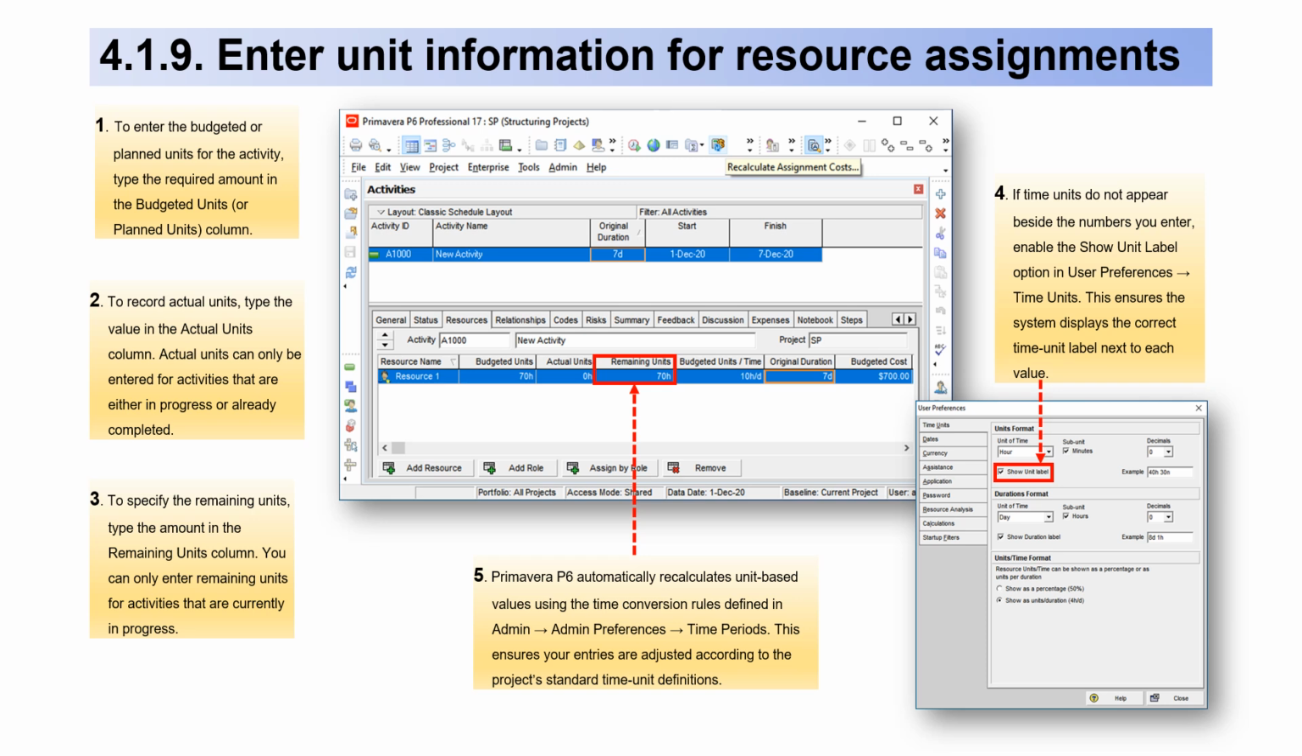4. If time units do not appear beside the numbers you enter, enable the Show Unit Label option in User Preferences, Time Units. This ensures the system displays the correct time unit label next to each value. 5. Primavera P6 automatically recalculates unit-based values using the time conversion rules defined in Admin Preferences, Time Periods. This ensures your entries are adjusted according to the project's standard time unit definitions.